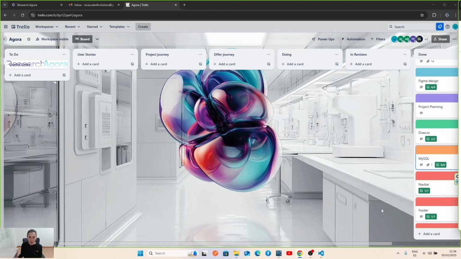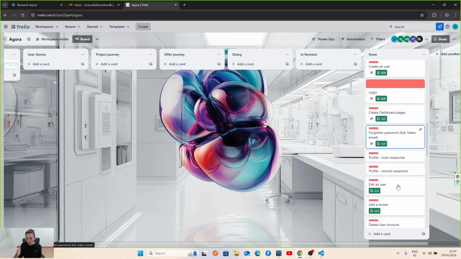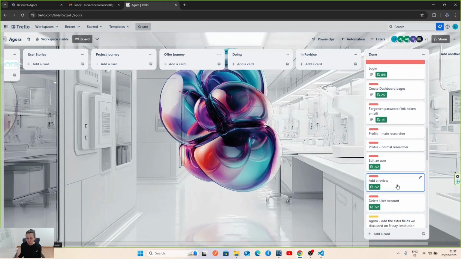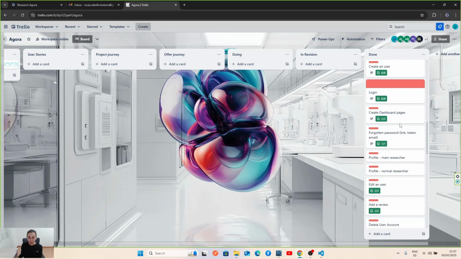under one topic. For example, the user journey, starting with the registration, creation of the user, login, forgotten password, profile for the main researcher, profile for the normal researcher, edit user, add review, and delete account. Now Alba and Fran will explain the beginning of our journey and planning the project using Draw.io and MySQL database, followed by Lidia comparing the client's Figma to our own design.